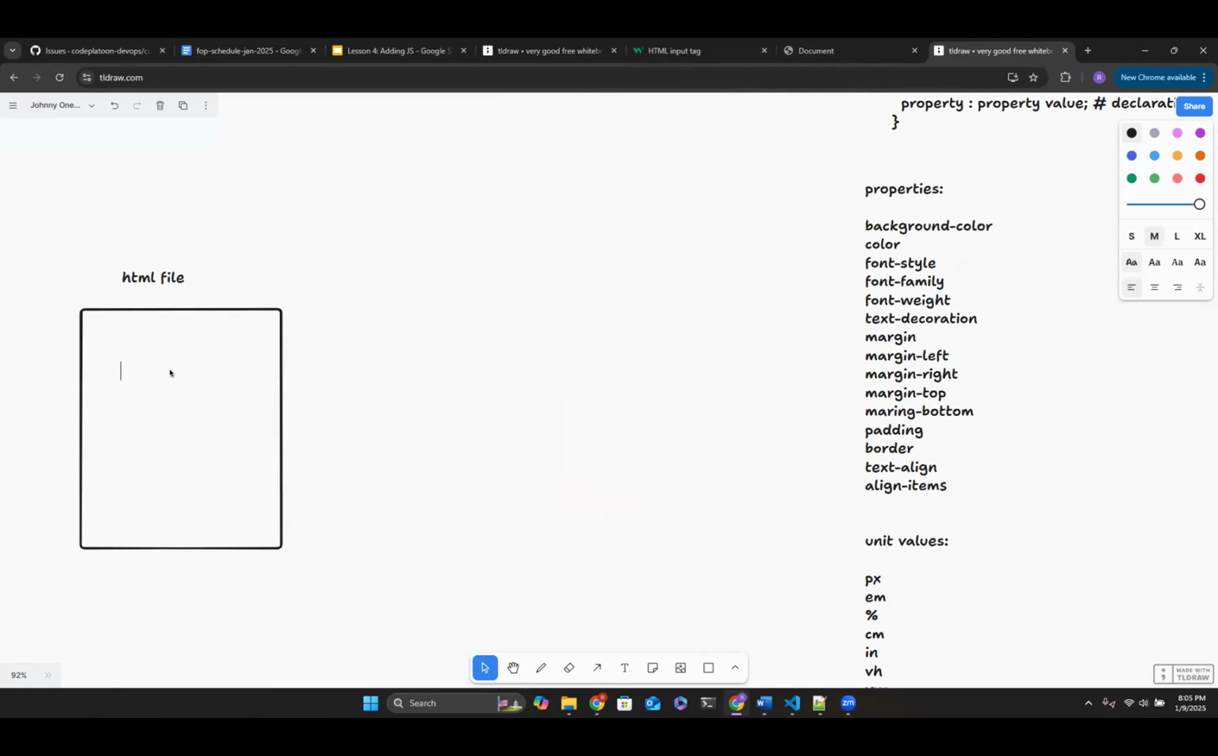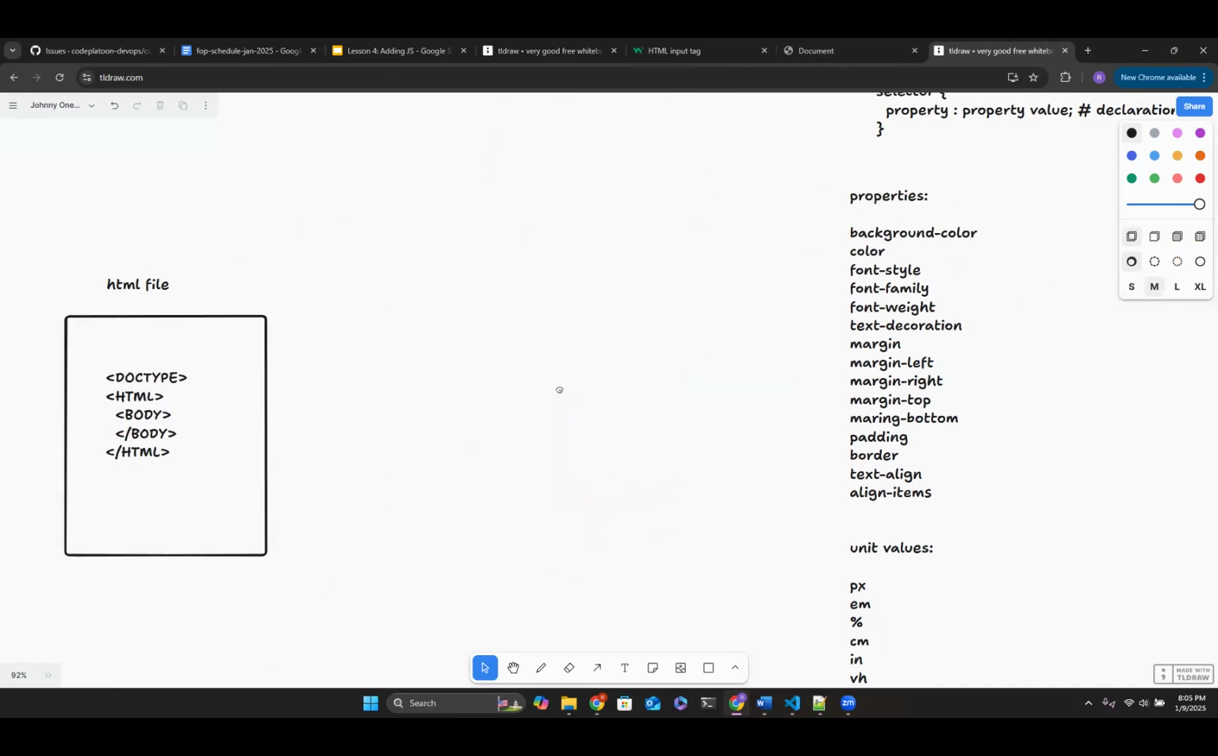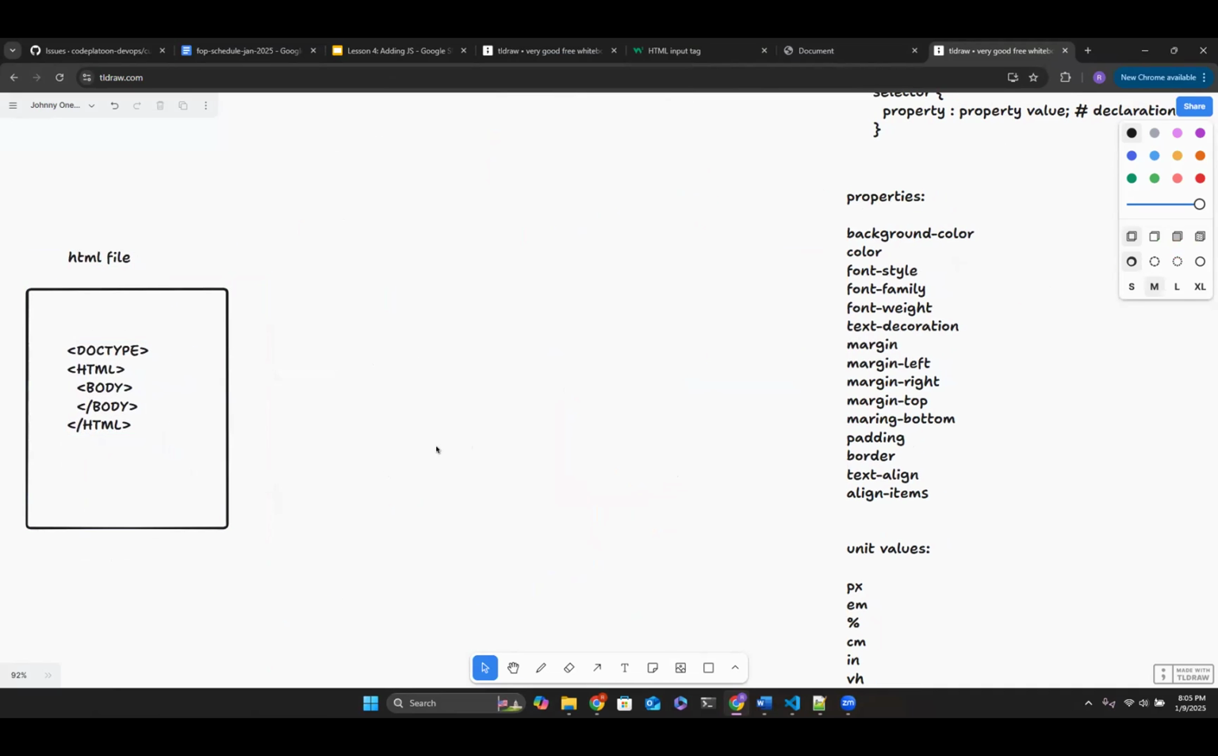You have your HTML file that has your doctype. You have your HTML tag. And inside this HTML tag, you might have a body tag, and I'll just leave it there, right? And then you have your browser. And I'll keep it very simple.